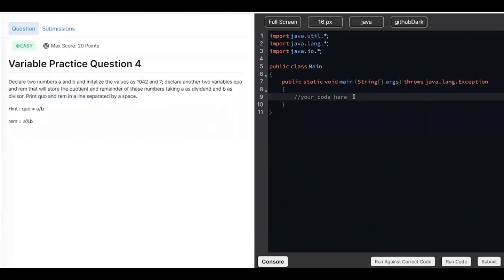Okay. So let's do it, guys. First of all, let's declare two numbers A and B. Int A, what is the value? Actually, you can also do it like this, right? You can even declare two variables together, int A, comma B. So both the variables have been declared, right? Then you can say A is equal to 1042. Okay. Initialize. Then you can say B is equal to 7. Okay. Now I have two variables A and B.